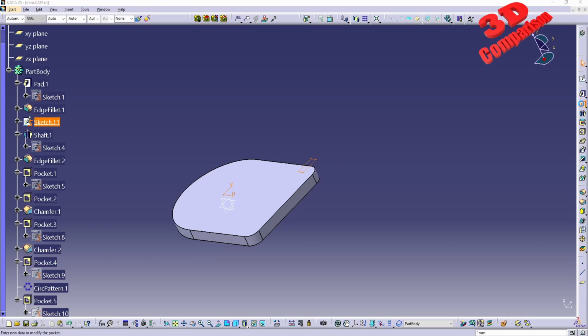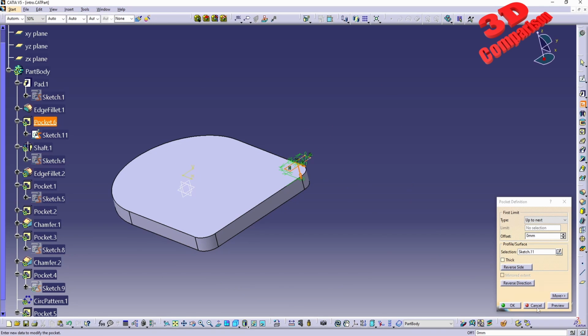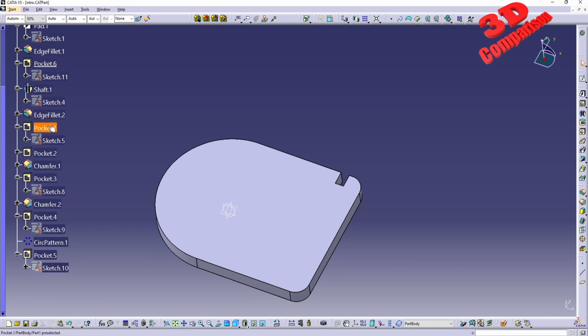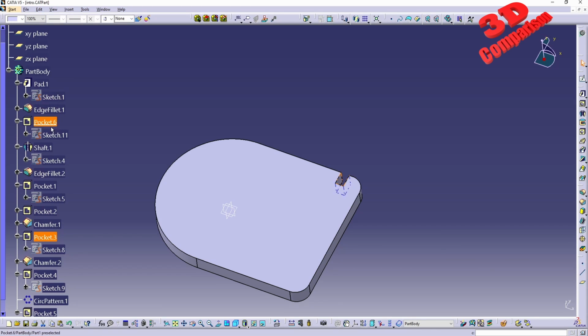And if I will do a pocket with that sketch, which will go up to next, now our final part will have that pocket cutout over there. And we're going to see that the position of that newly defined pocket, which is pocket 6, will be added over here, even though within the part we had pocket 1, pocket 2, 3, 4, and 5 later after the shaft. So keep that in mind that you can change the order over here.